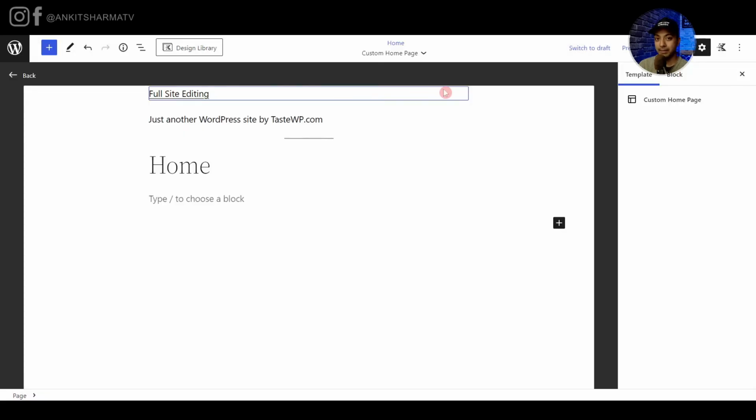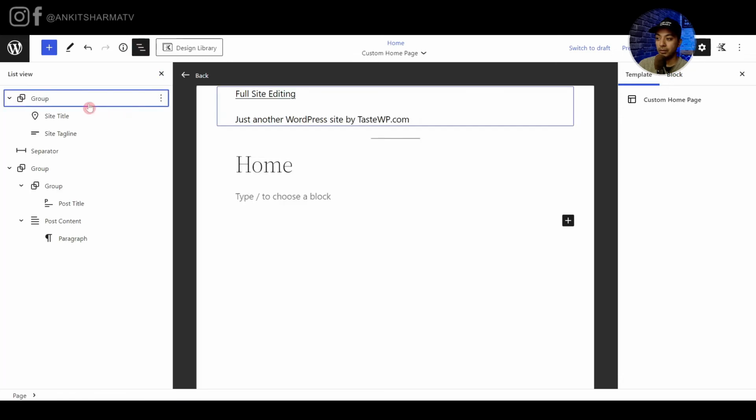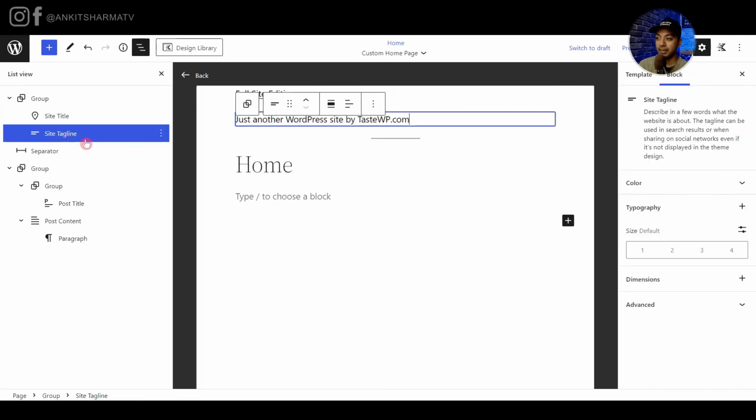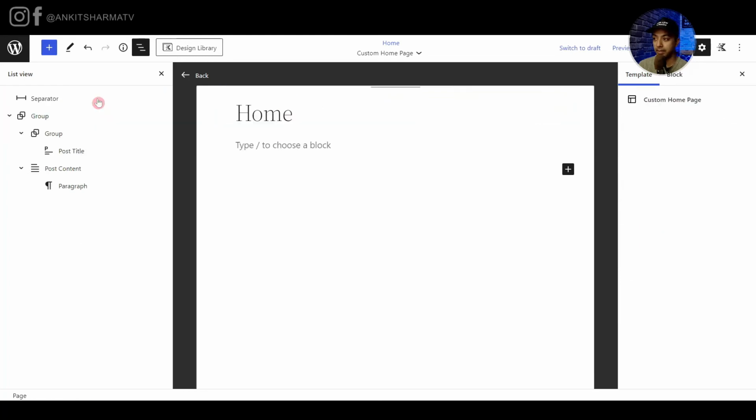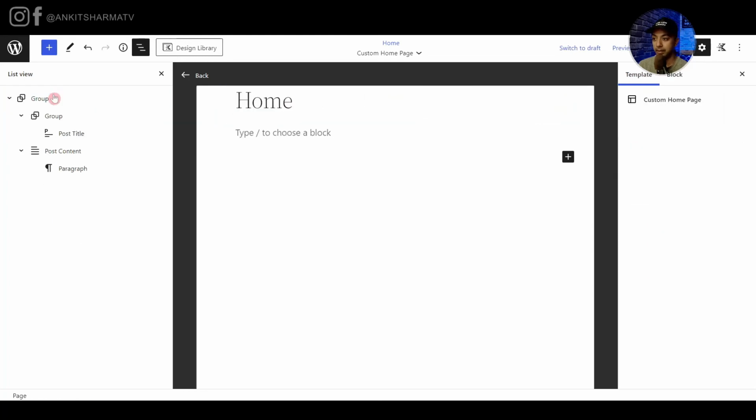So now we are back in our theme template editor. If we open this list view, you can see that we are using site title and site tagline as our header. So we can just delete that. Let's delete this separator. Here we have the group which is containing our post title and post content. We don't have a footer here.